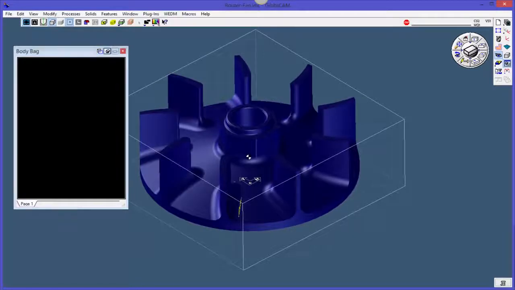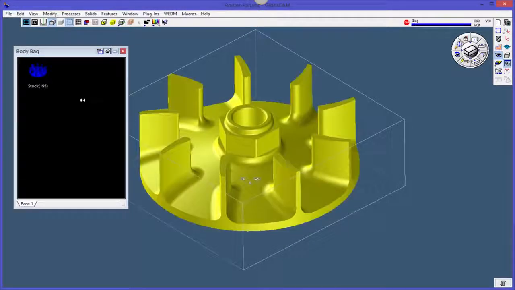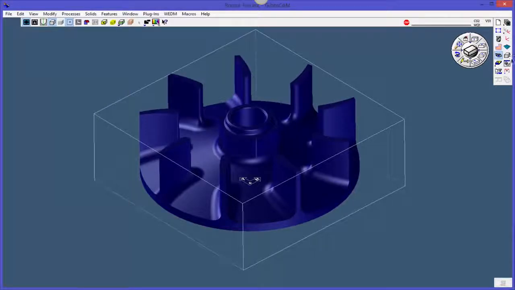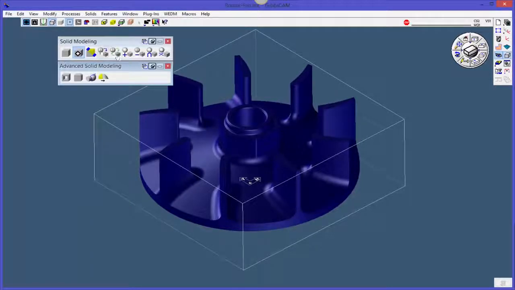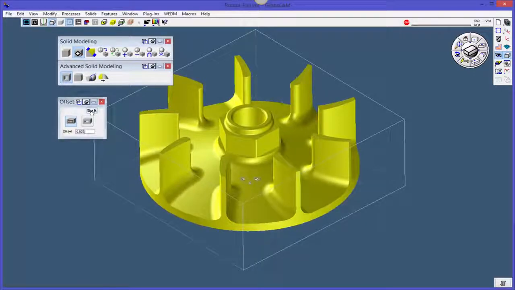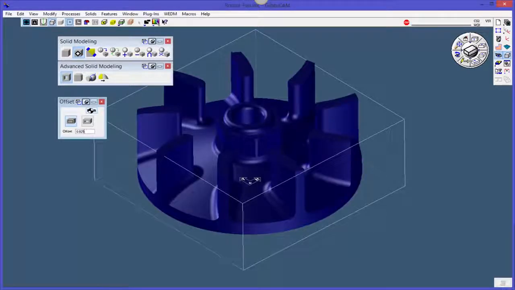What I want is to change the size of the stock. So I'm going to show you how to do that really quick. I'm going to open up my solids modeling tools over here on the right, and click on my advanced solid modeling. In here I'm going to click on shell offset, then offset. I'm going to put in 25 thousandths, select the model, and click do it. This is going to grow the model by 25 thousandths on all surfaces.